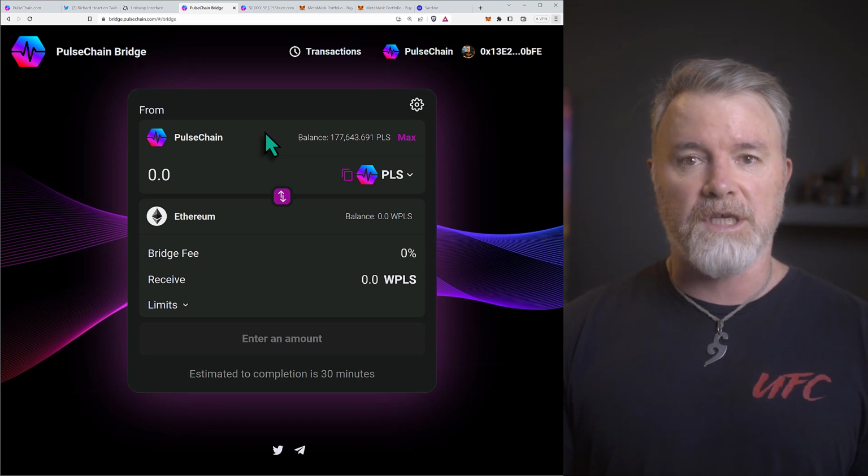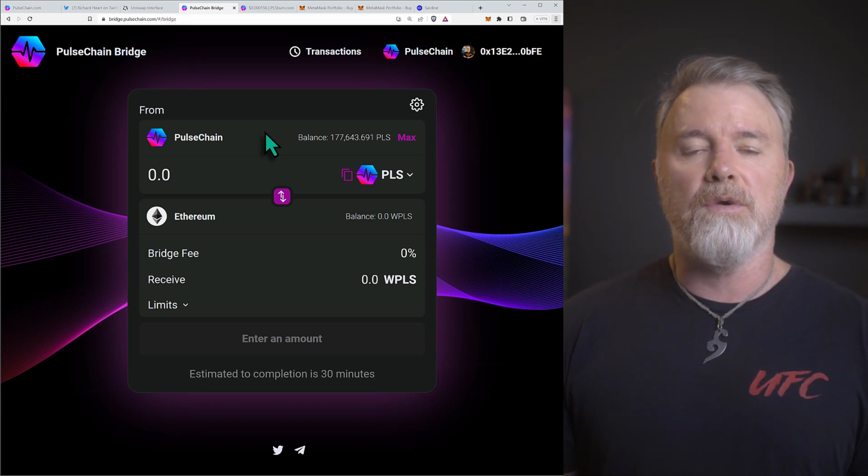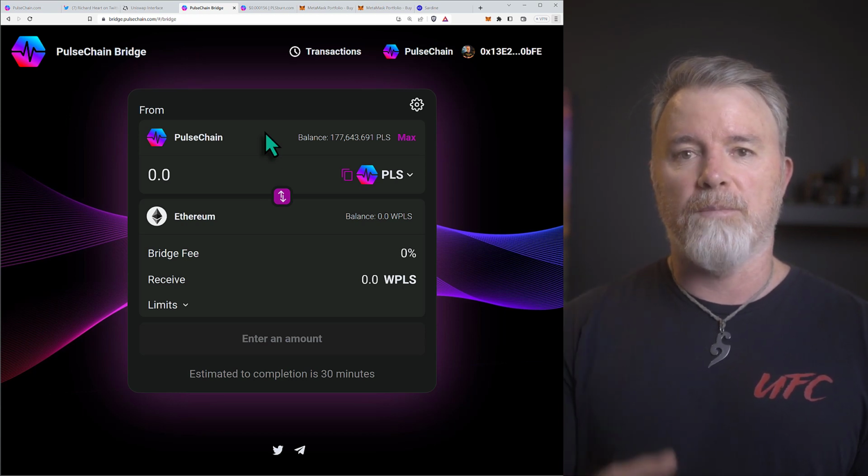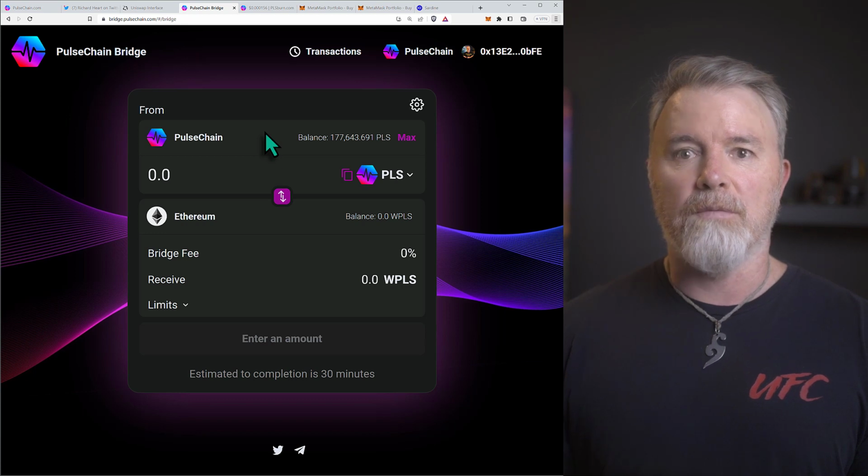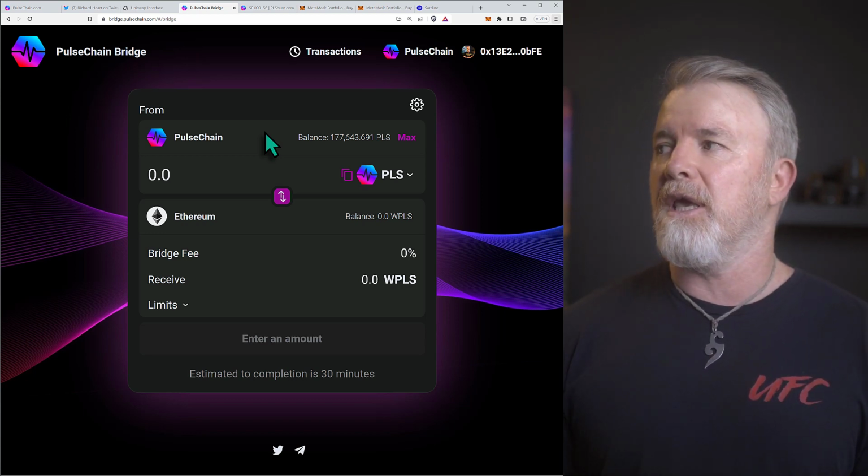So they need it for transaction fees, or for somebody new to crypto that wants to buy some PLS and wants it on the PulseChain side and wants to get it. So this is how you can get it. You can do it that way.